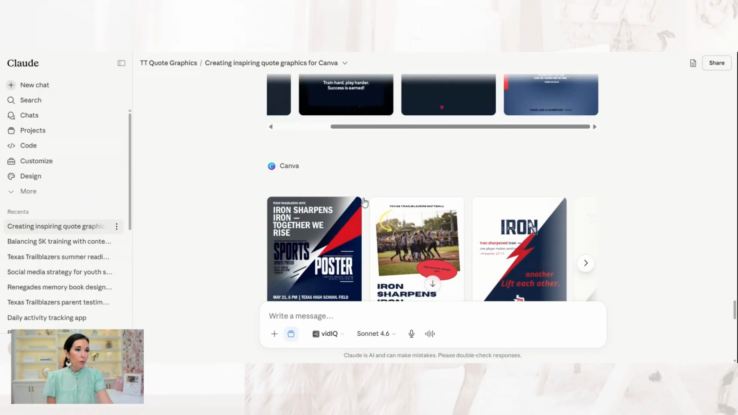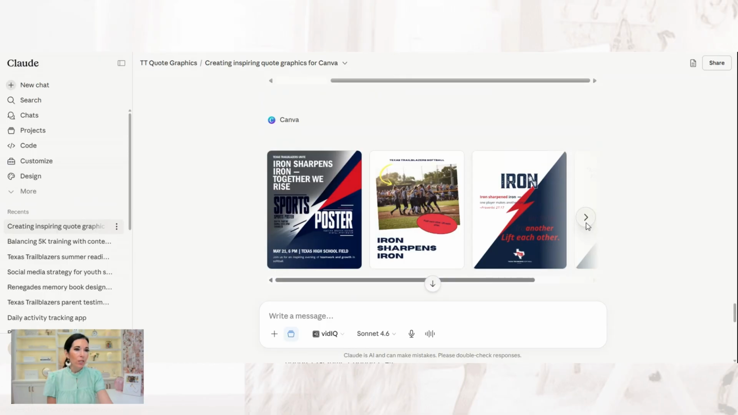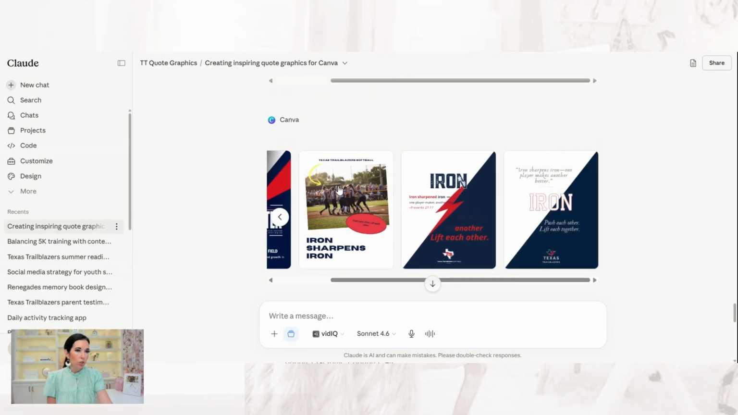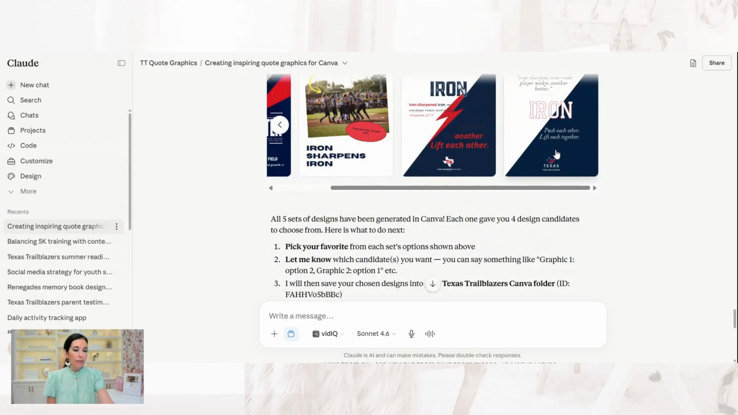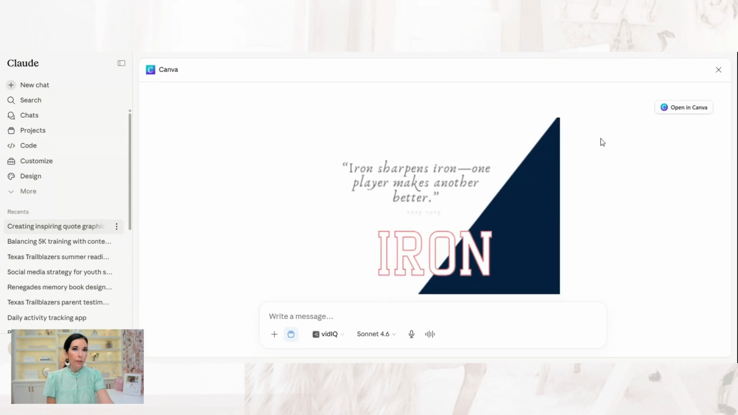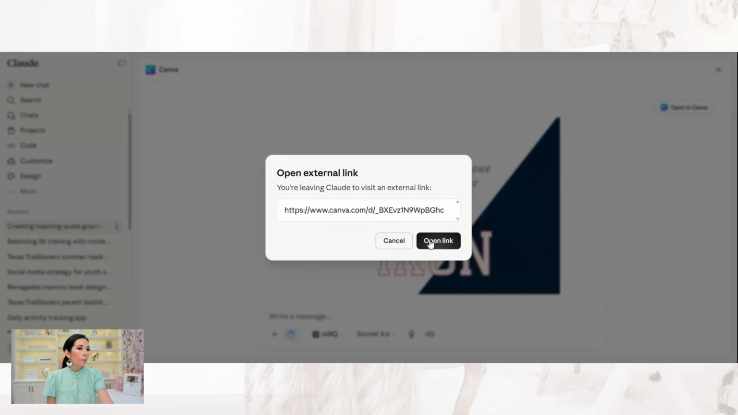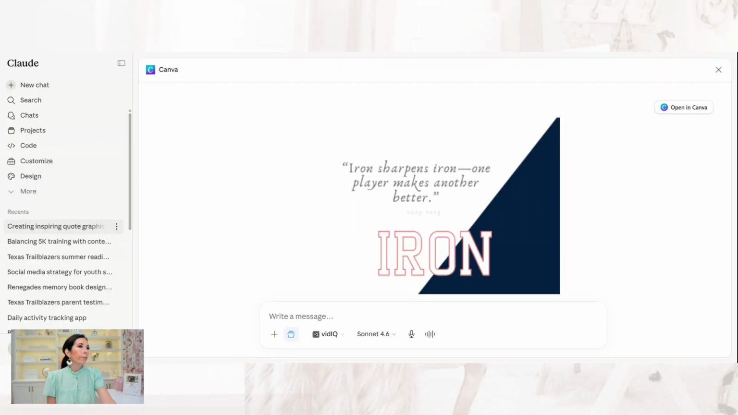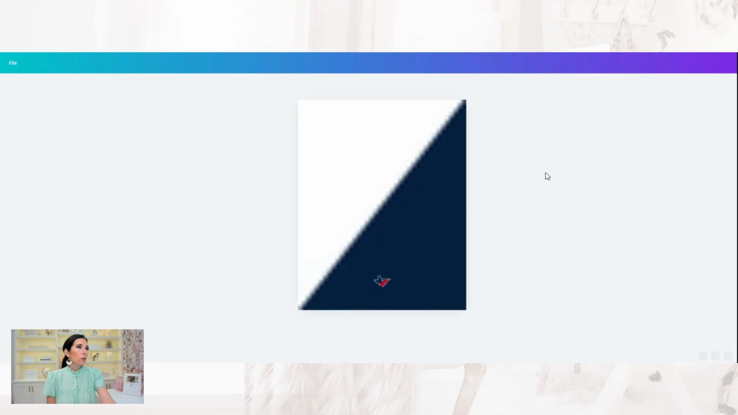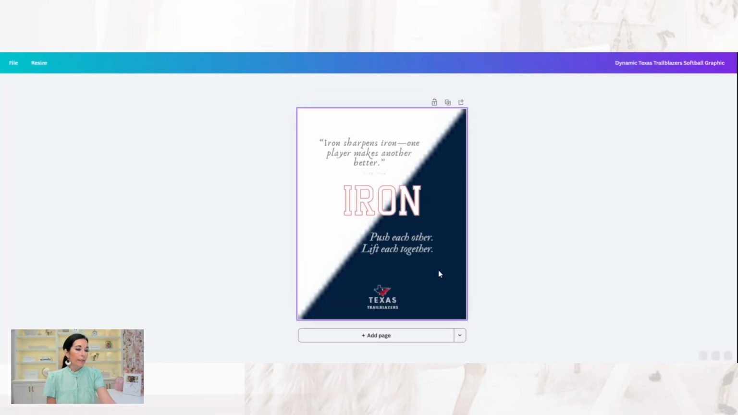So you can look through these, and then it asked me which ones I liked. So I just said all of them, and it just picked one from each category, but I could easily say, you can click on it and then open in Canva right here. Let me see if it'll open it. So as you can see, it opened it up right in Canva, and then I can switch out the logo. I can change anything that I want on here.